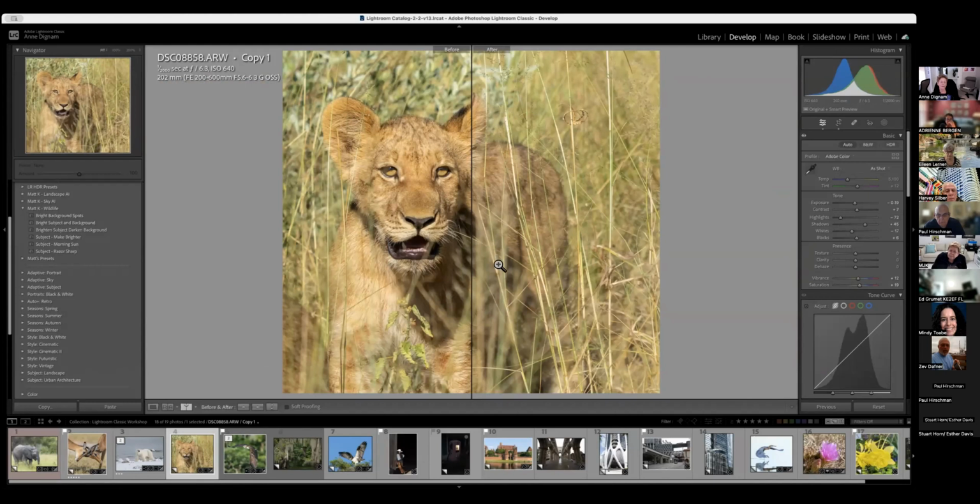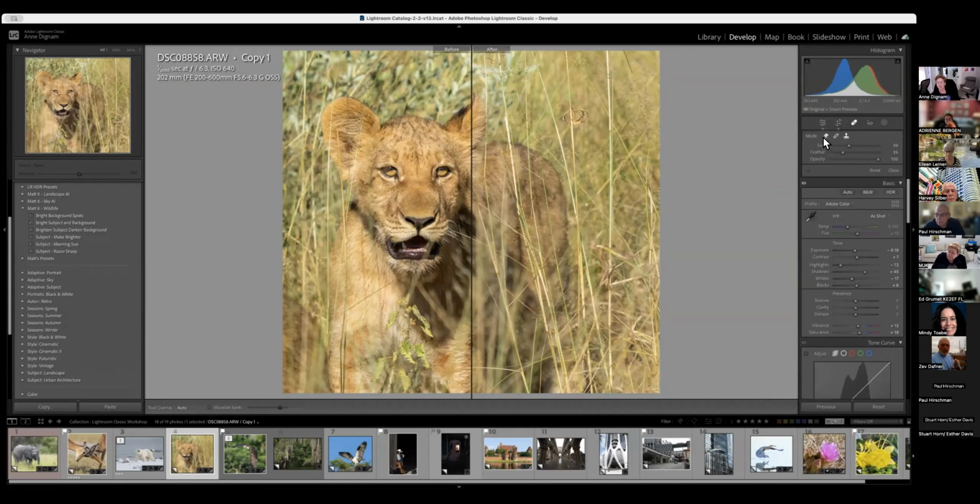So here's where these little toys come in. I'm going to now go into these little content aware healing tools. This is content aware. All right, and I'm going to move the size of my brush up enough.